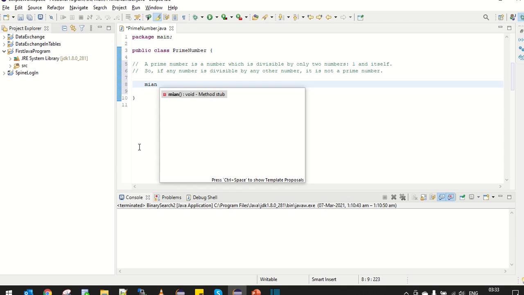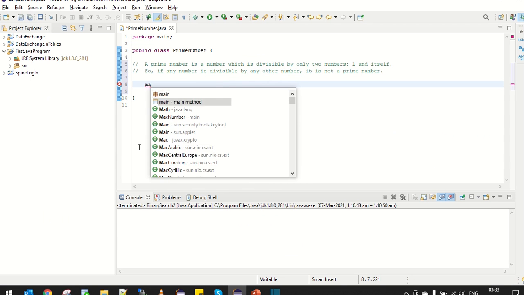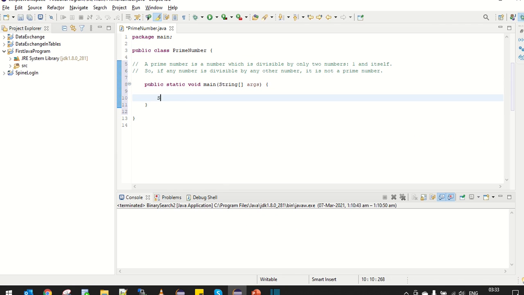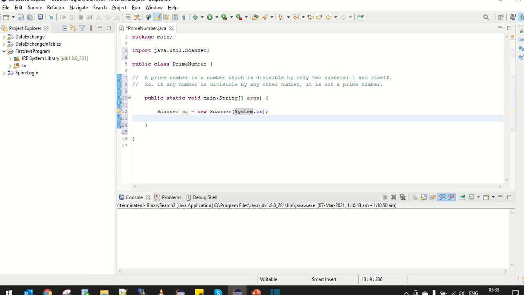Let's create a main method first. Main. Let's create a Scanner class to ask the user to give us an input to check if a number is prime or not. Scanner sc = new Scanner(System.in). Now let's type a prompt: Please enter the number to check if it is prime or not.